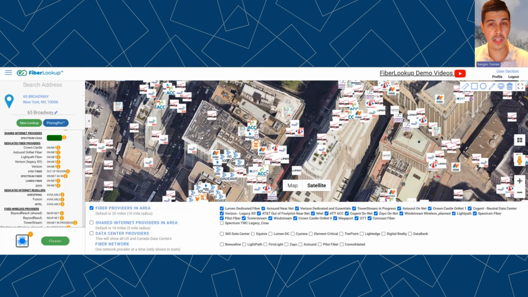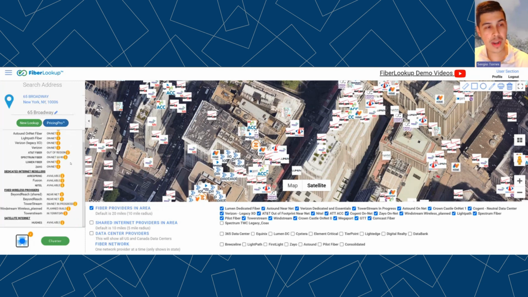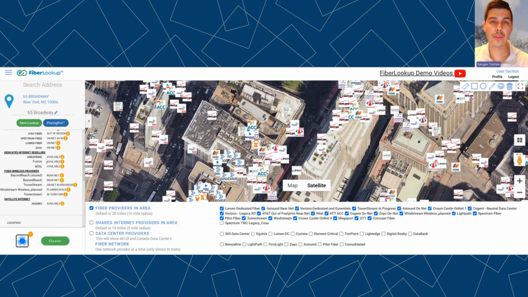Depending on the customer's budget, depending on their bandwidth and speed needs, you'd be able to look at this and be jumping up in joy, happily knowing that there are so many different providers that you can choose from. And once we get into our Pricing Pro, which is our real-time pricing tool, through this little click of a button, I'll show you very shortly how we're able to get real-time pricing for all of these different providers.